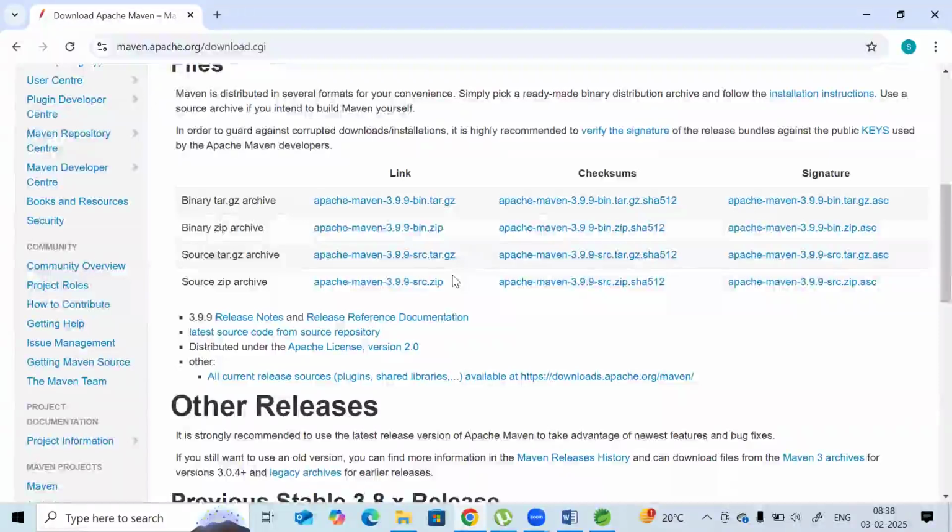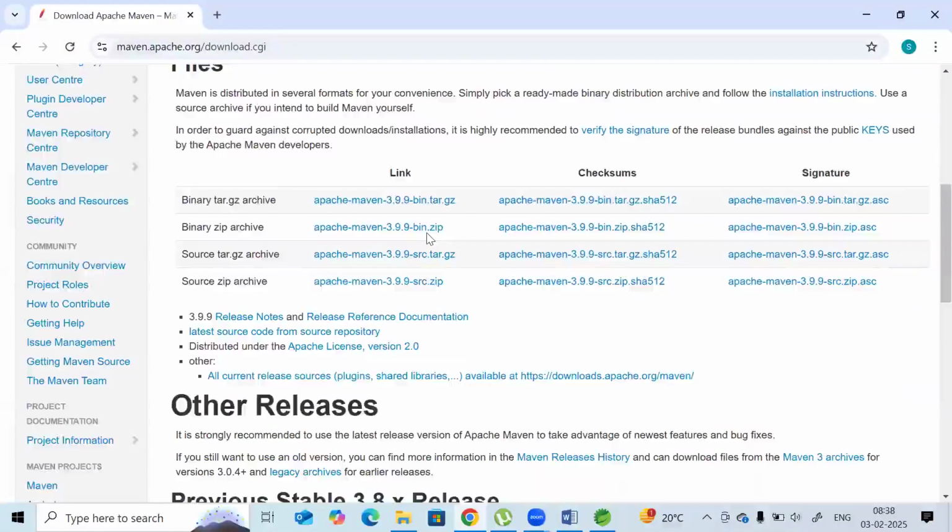When you go down, you find one zip file. What is the zip file? Apache Maven 3.9.9-bin.zip. Bin is for binary. This is bin.zip for Windows, tar.gz for Linux or Mac. Then tell me which one I am going to choose. The bin.zip file, the binary zip archive. This one I am going to click. When I click on this, what file is downloaded? A zip file is downloaded. Then what will I do? Extract. That's it. Observe it.